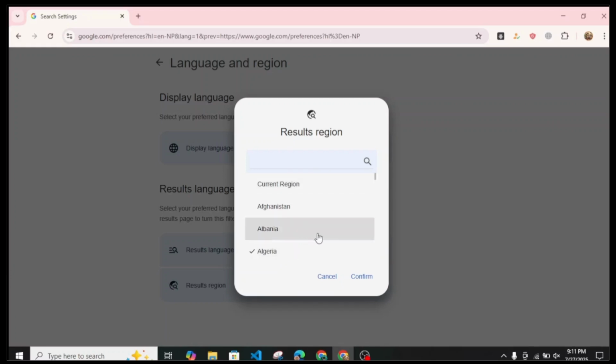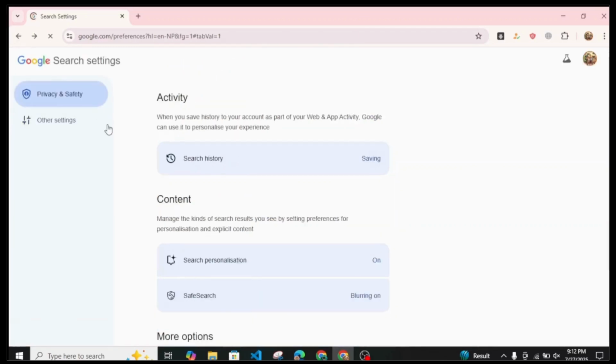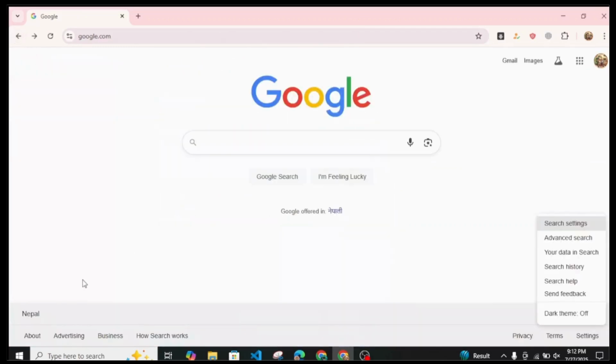So for now I'll simply select any one of these options over here and just click on confirm, and just like that you can see your location being changed on your Google search settings.